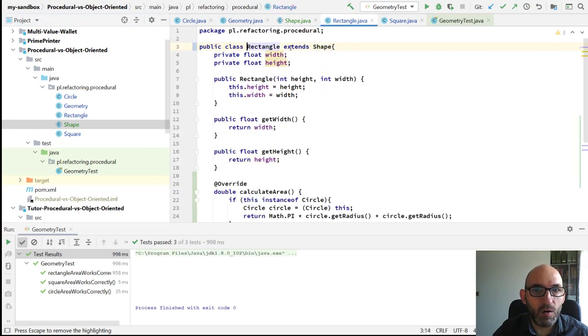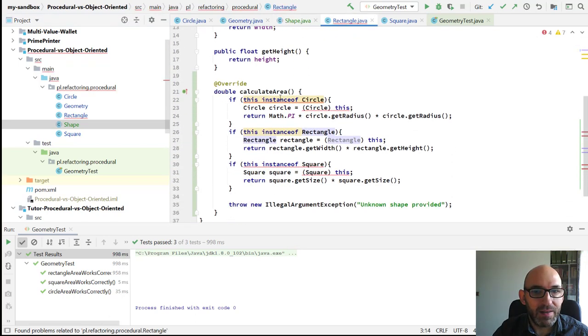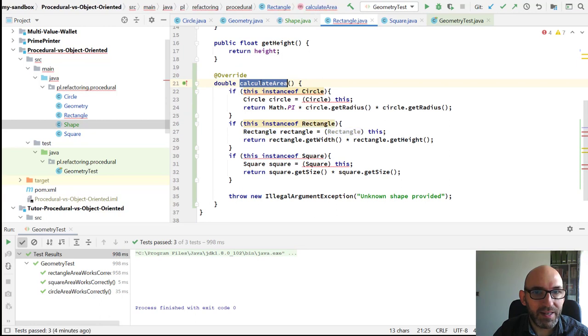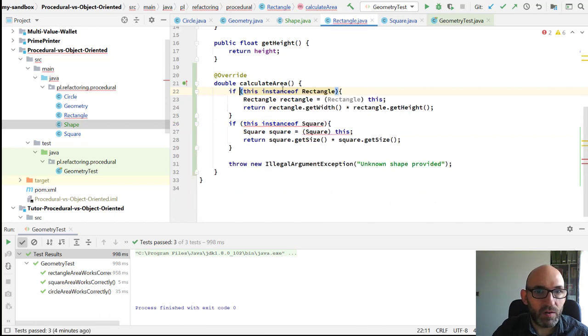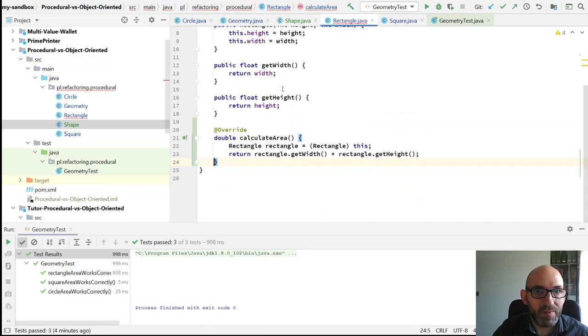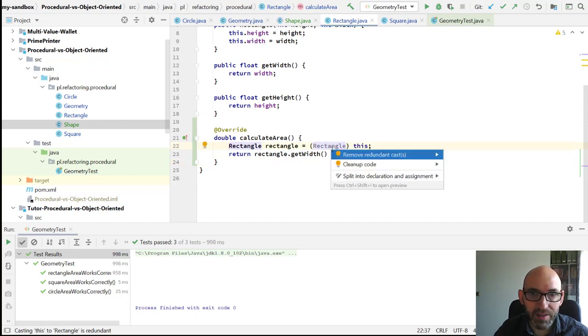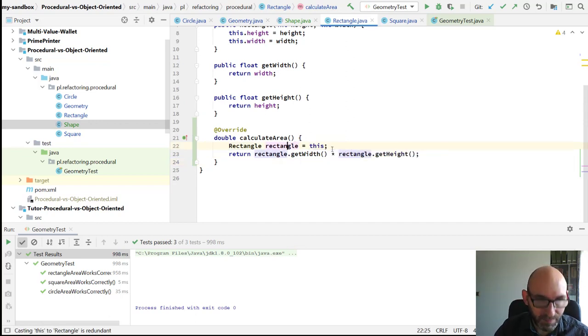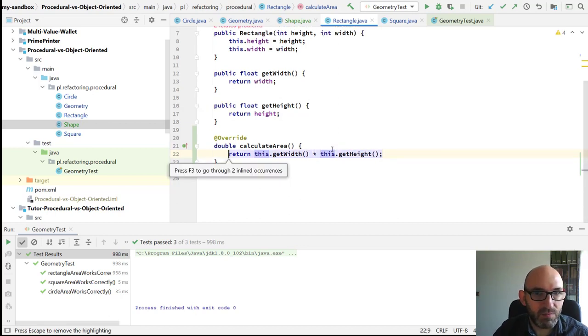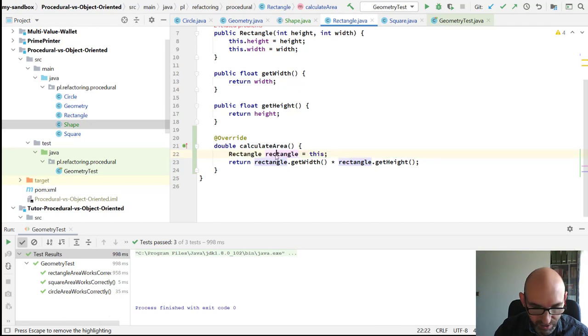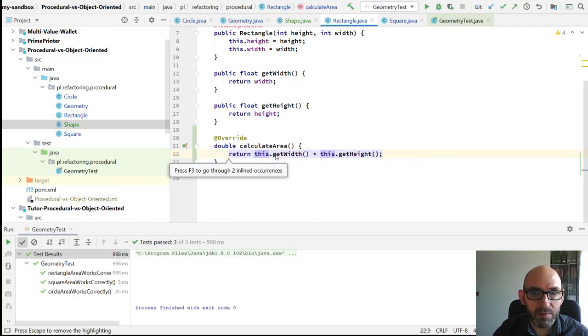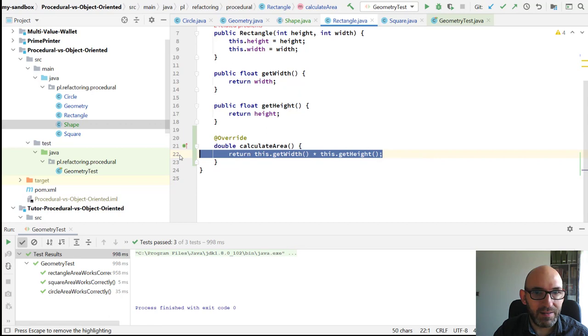Ctrl-Alt-B, open rectangle. Again, calculate area. This is rectangle class, so the second condition is always true. The first one is always false, but the second one is always true. That's it. I will get rid of this unneeded cast. This is not needed as well. Yeah, this assignment was strange, so I'm inlining this local variable, and that's it.